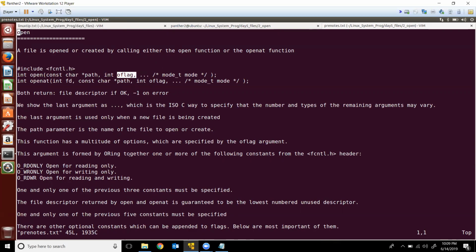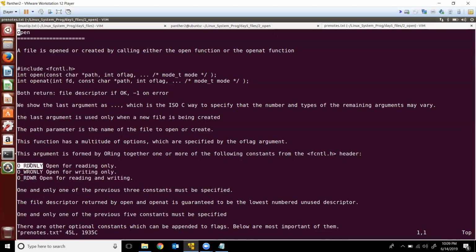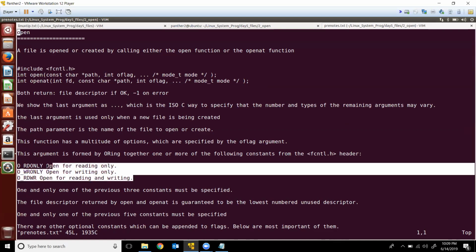The first option you have to pass is one of these. Either you open the file in read-only mode, so you pass O_RDONLY, or if you want to open the file in write-only mode, you pass O_WRONLY, or if you want to open in both read and write mode, you pass O_RDWR. You cannot use all three constants; you can use only one of them. So one of these three constants should be passed as the second argument.